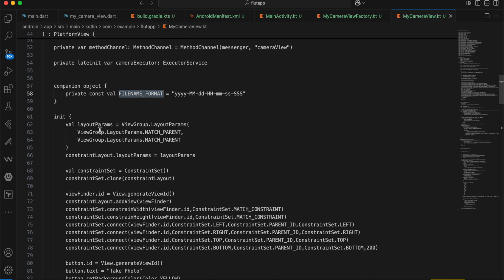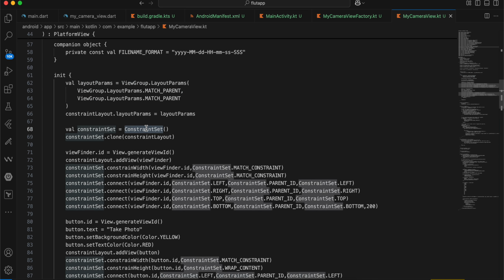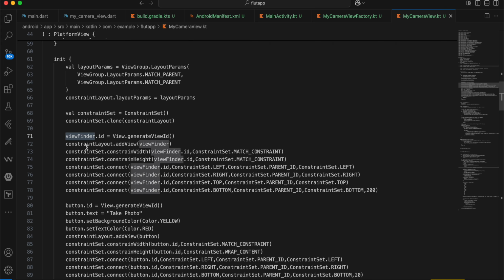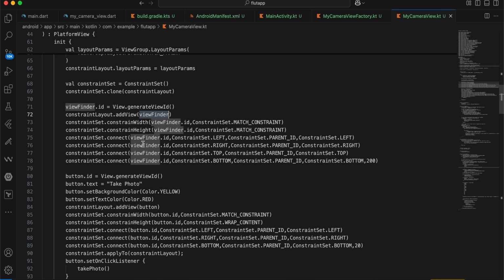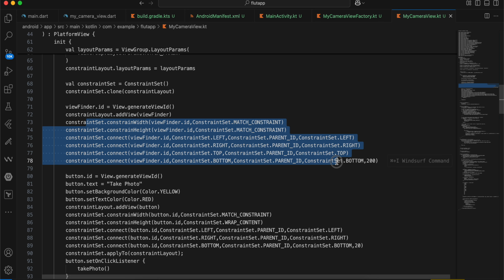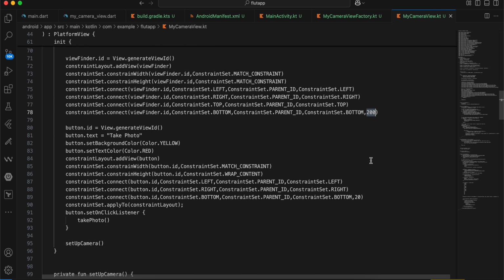Then inside the init we first set the layout params, assign it to our constraint layout. We set the constraint set as well. We do constraint set dot clone, passing our constraint layout. Then we assign an ID to our viewfinder, add it to our constraint layout. Viewfinder is basically the camera thing which you see, the entire camera view, and we constrain it to all sides of the screen, but for the bottom we just apply a 200 margin so that our button is visible.